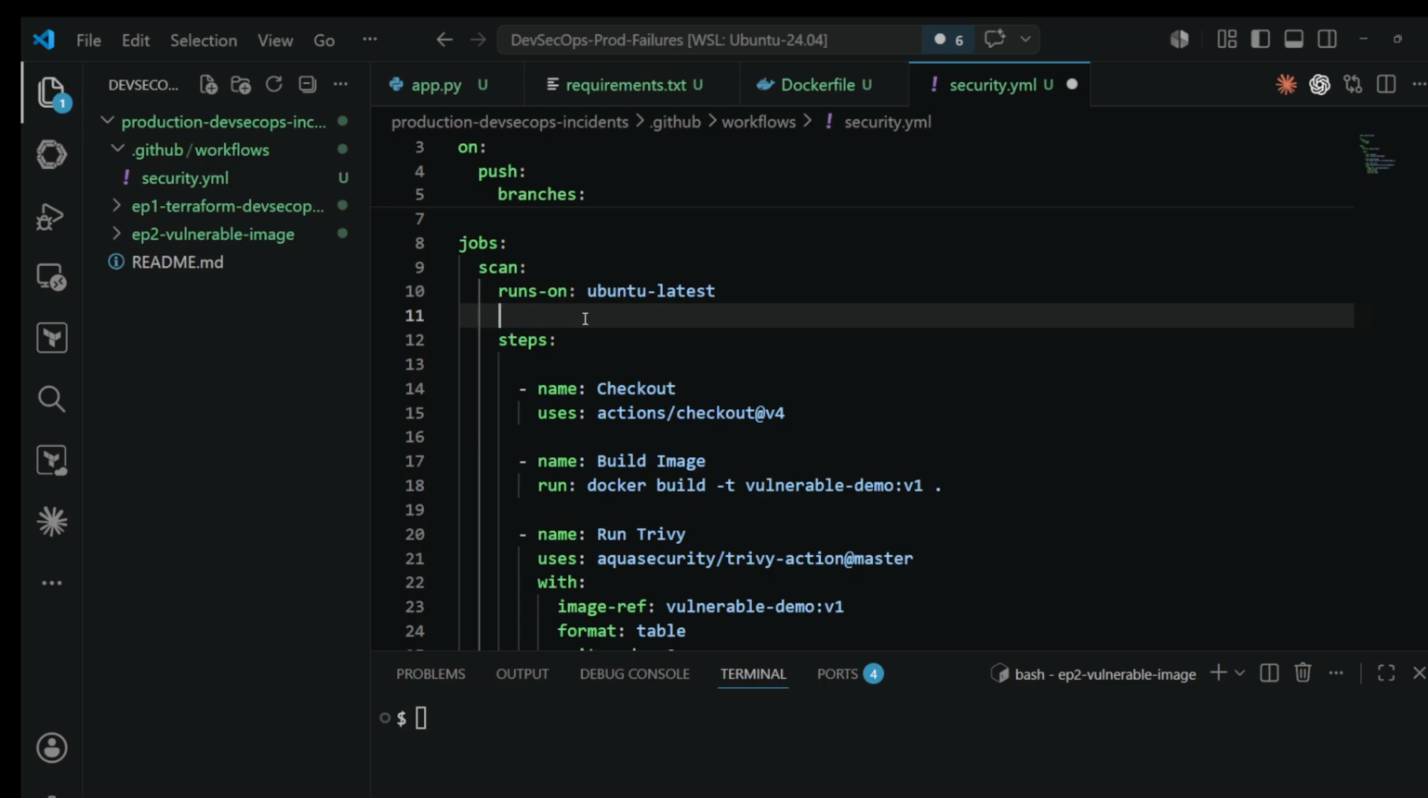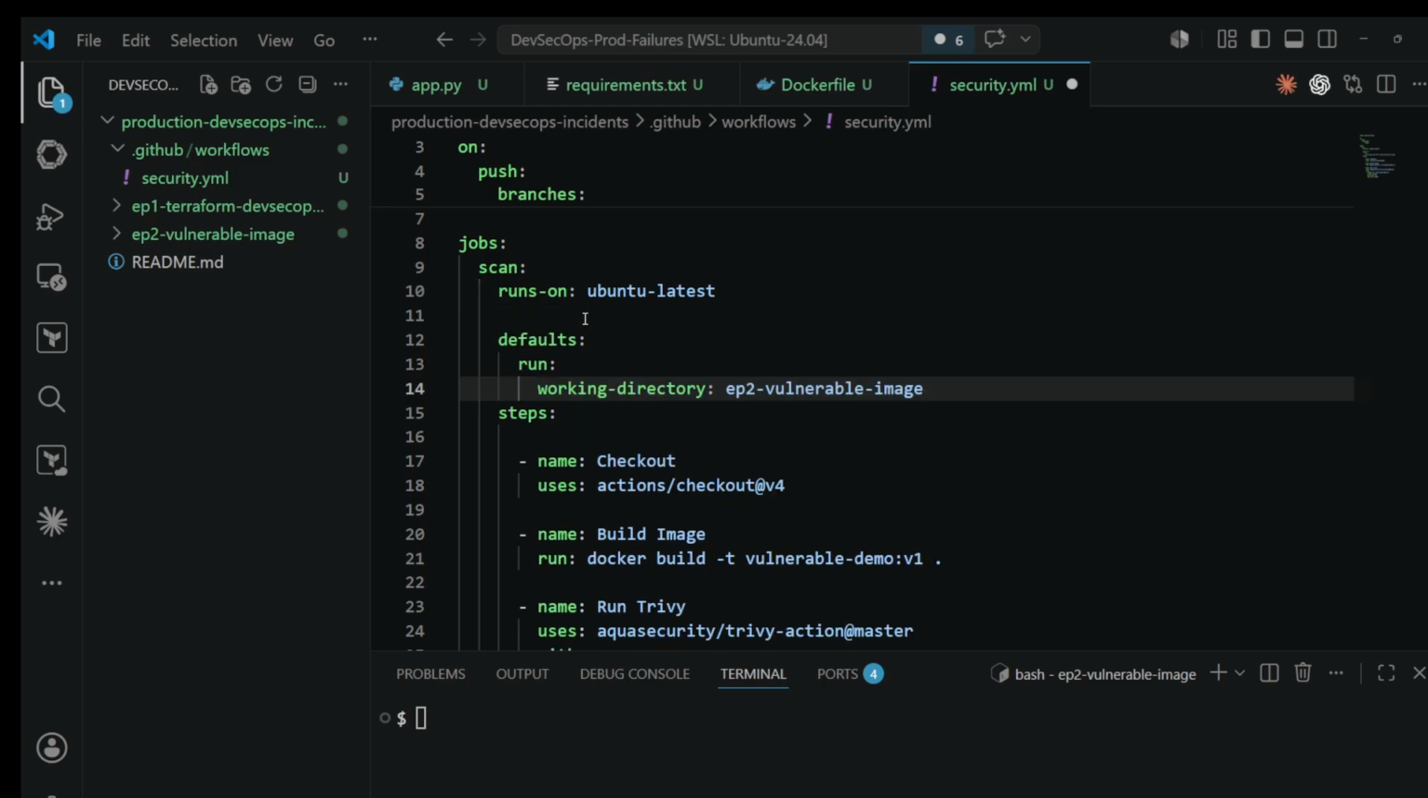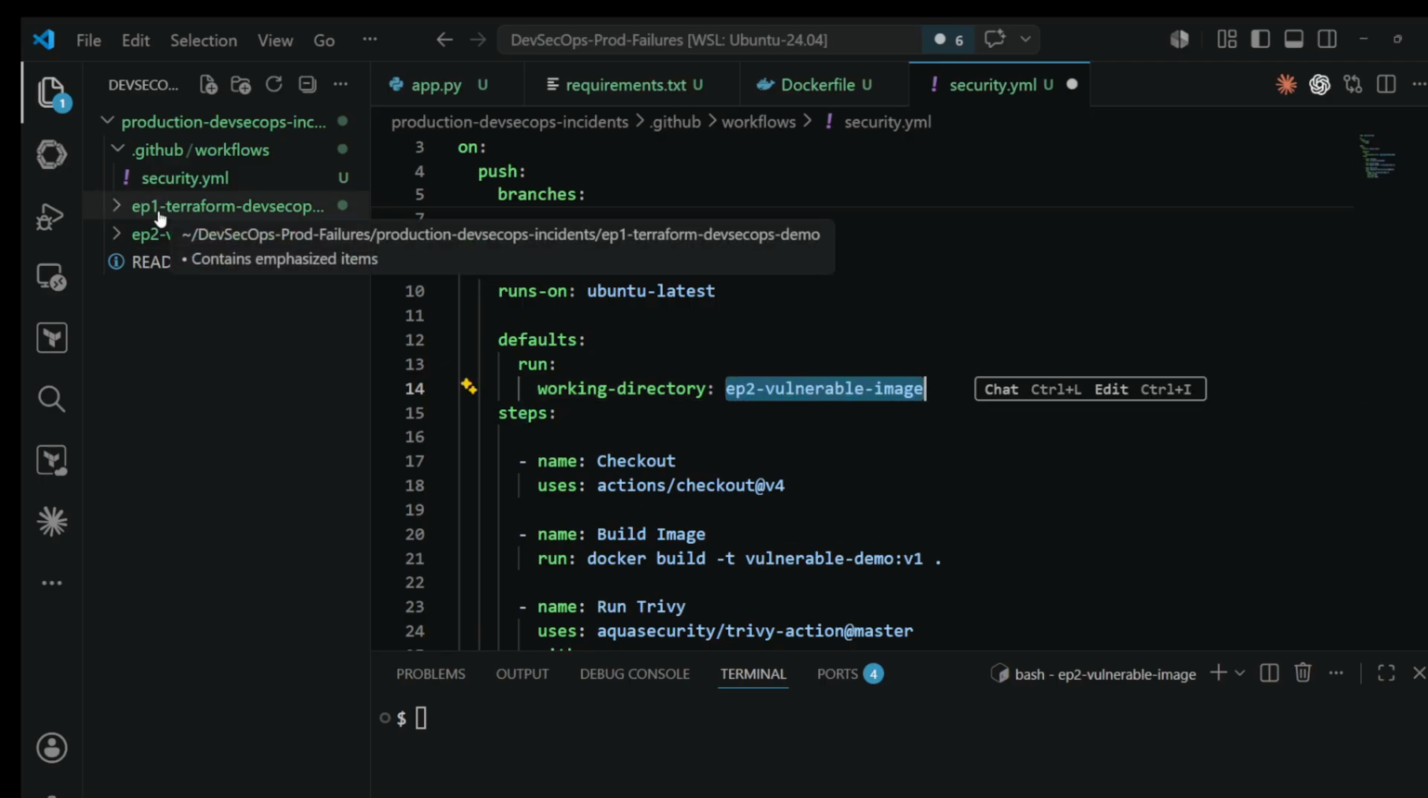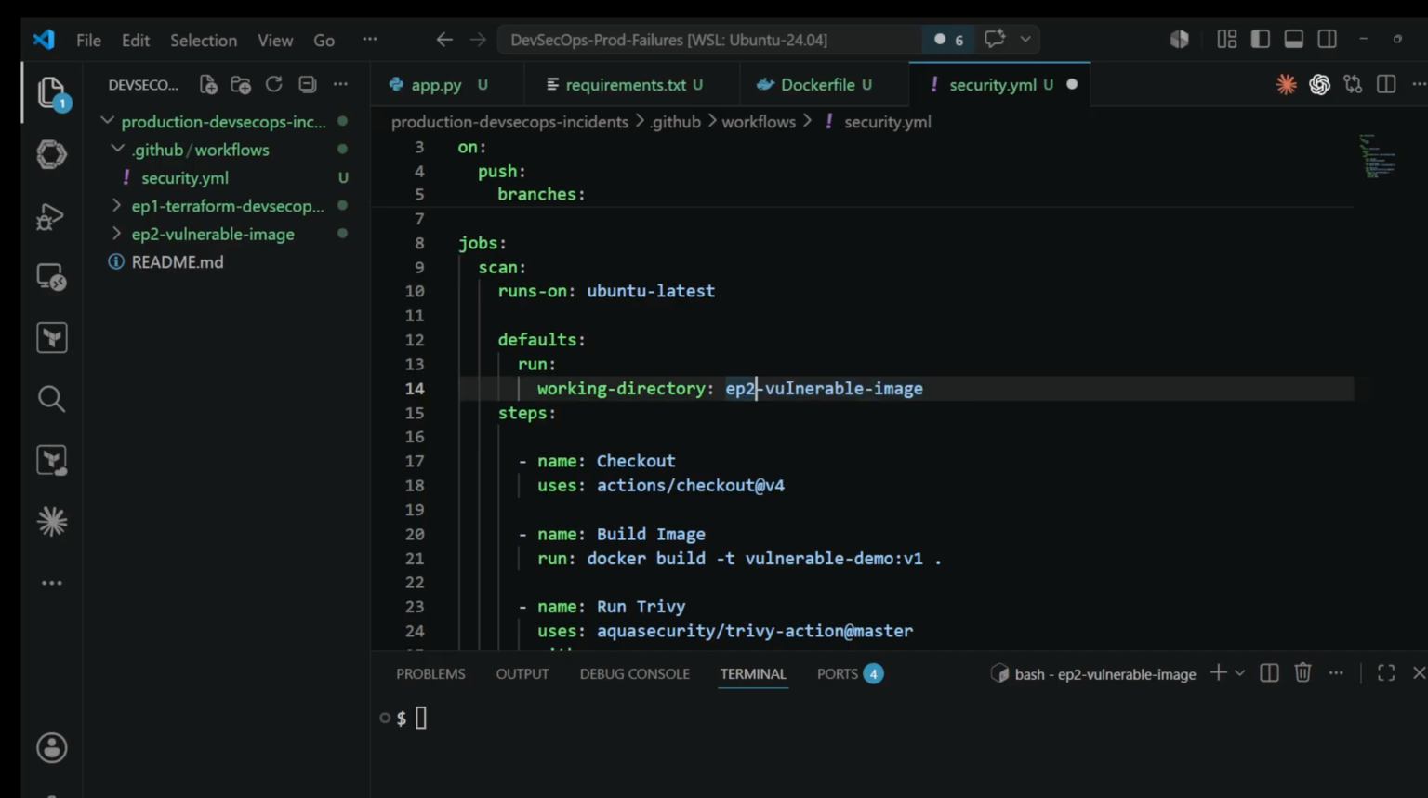Also, I would like to update here. So this will run in this particular directory because our files are in this particular folder. I don't want to run it on episode 1. So it will run on the episode 2 vulnerable image. This is very important. If not, the pipeline will fail. I'm going to save this real quick.